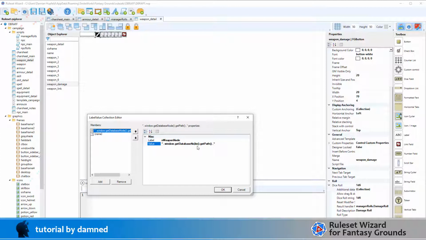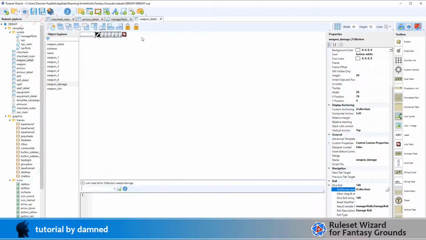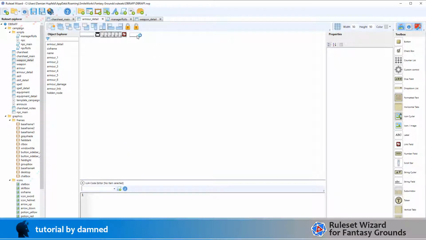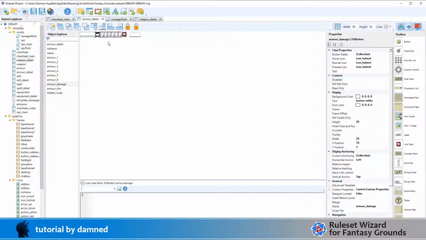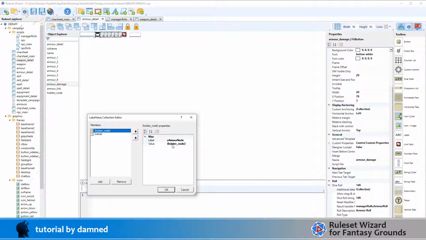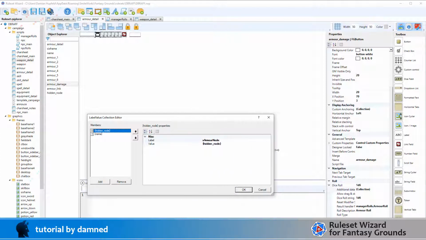All right. So basically, we want to do that again here in armor detail. So instead of sending this field, you can see here in our collection that we're sending hidden node. So instead of hidden node, what we're going to do is send get database node. All right, we will send that.